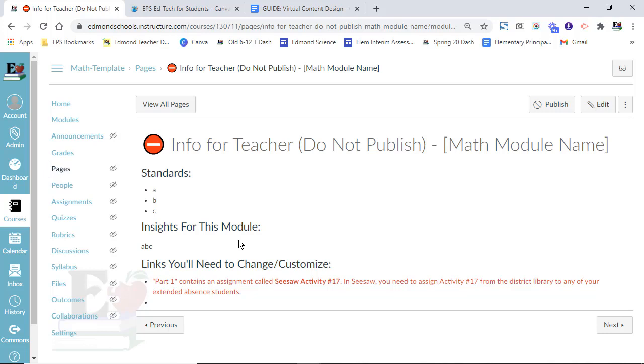The designers have put things like, if you have a live video call with your students, you might consider asking them this question. Or there's a quiz in this module that has a question you need to manually grade. Don't miss that component. So designers just make any kind of notes here for the teachers. And they also have this links to customize, because there are some instances where teachers need to come into the module and make changes, specifically when we've been using Seesaw.